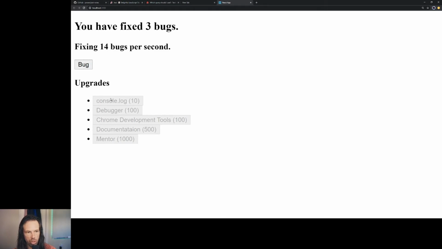So we've really got two interactions changing the same state. Every time a second goes past, it'll look at how many bugs per second we're fixing and increase the bugs by that. And every time we click the button, it'll take the current value and add 1 to it. That kind of makes sense how this works? Okay. So this is the game, and that's all there is to it.